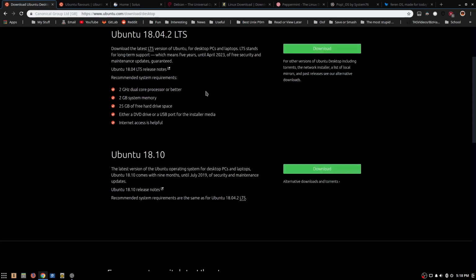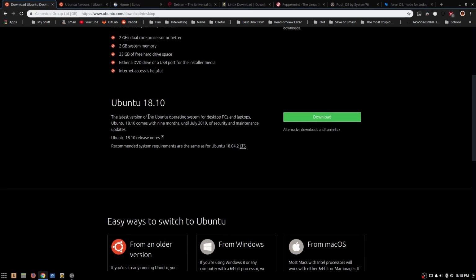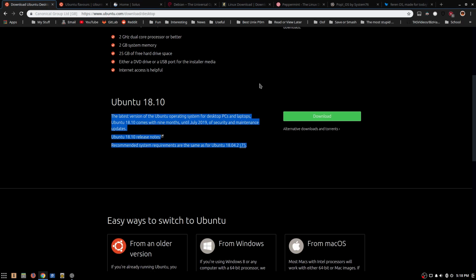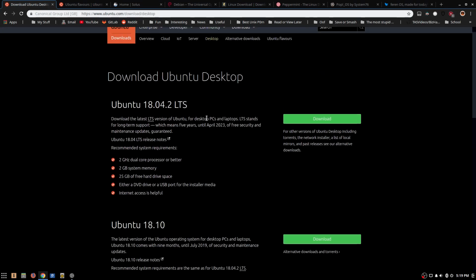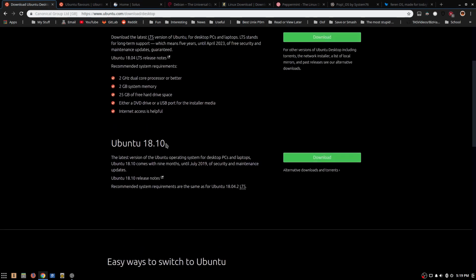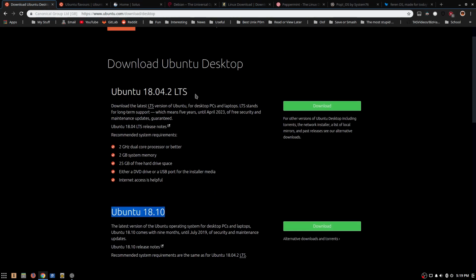And there's the non-LTS build. Now, this gives you 9 months of support. Now, a new version comes out every 6 months, so it gives you support until the next version comes out, and then 3 months to upgrade. So, yeah. That's Ubuntu 18.10 and Ubuntu 18.04.